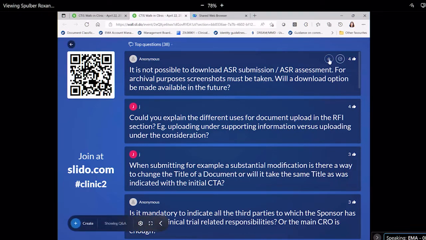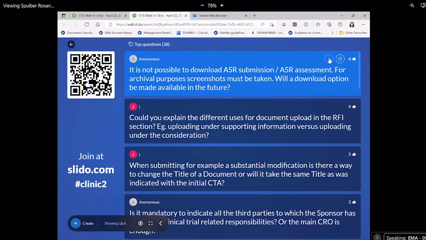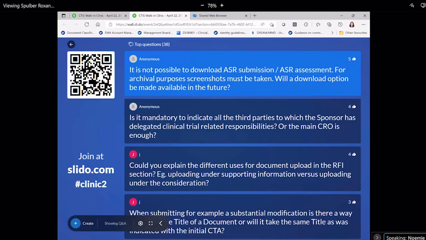Many thanks, Laura. So the next question that we see on the screen is, could you explain, is it not possible to download the ASR submission, the ASR assessment? For archival purposes, a screenshot must be taken. Will a download option be made available in the future?